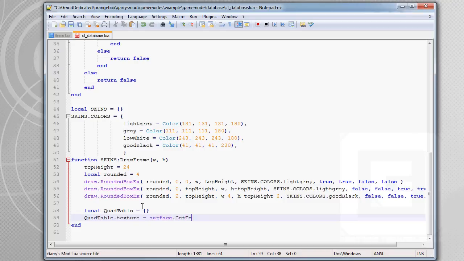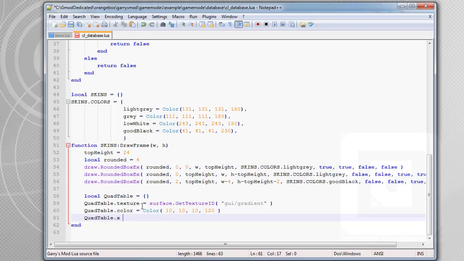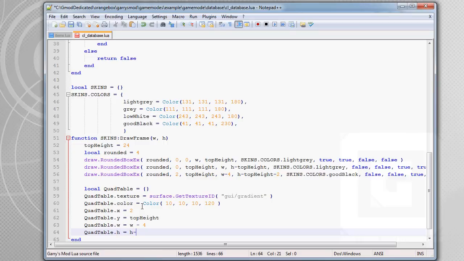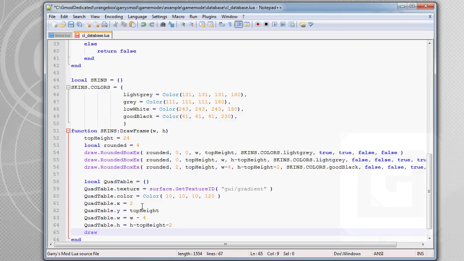Surface dot get texture ID. This texture lies within the Garry's Mod files and is used a lot in Half-Life, as far as I remember. Color is Color 10, 10, 10, 120. These are magic numbers. I've just figured out they look the best that way. X equals 2. Y equals top height. Width equals width minus 4. And height equals height minus top height minus 2. And then we use this information inside the quad table to draw this texture.